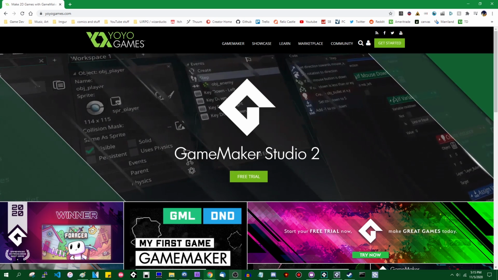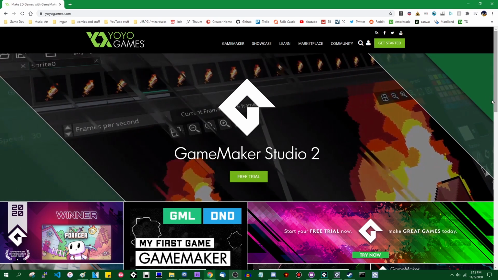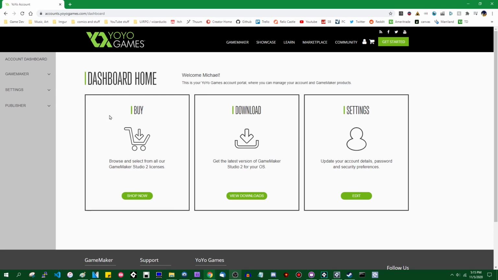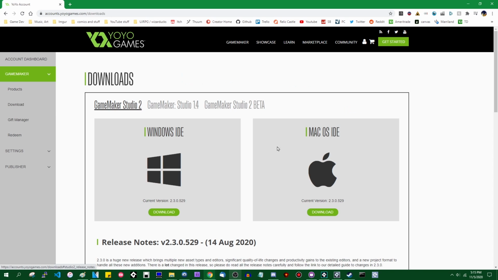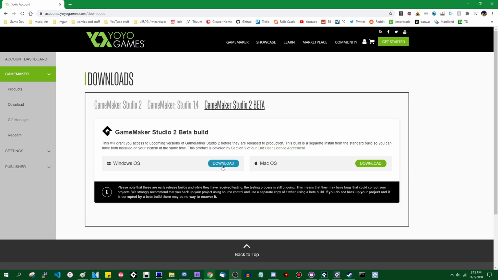Failing those two things, you will need to use the beta version of GameMaker. To get that, all you have to do is go to yoyogames.com, log into your account, go to the GameMaker downloads page, and there should be a tab next to the regular GameMaker Studio 2 for the beta, which you can click on, download the installer, and set it up independently of your regular GameMaker installation.